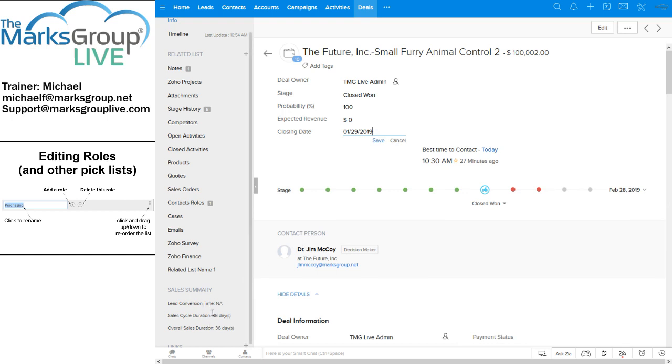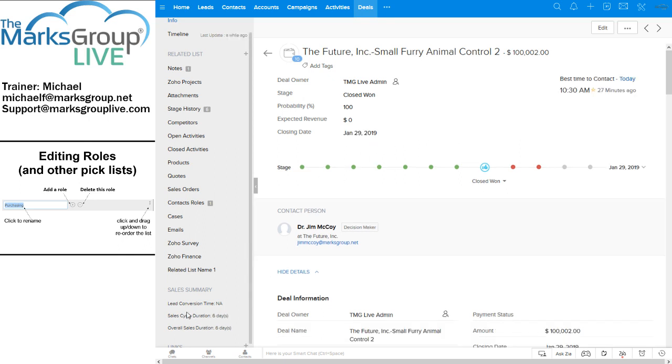And we'll see what happens down here with the sales cycle duration and the overall sales duration. There. Our sales cycle duration is 6, and our overall sales duration is also 6 days. This tells you about the effectiveness of your sales machine. How long does it take for you to get from a lead to a deal?